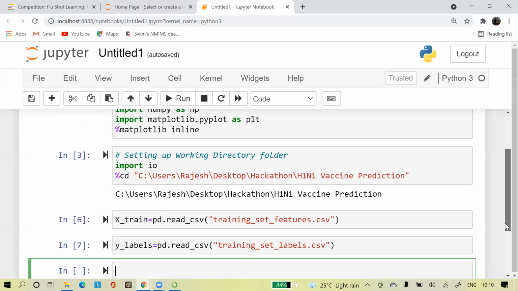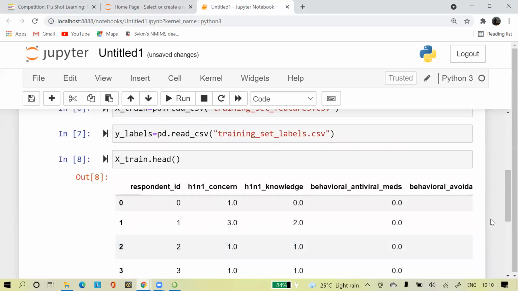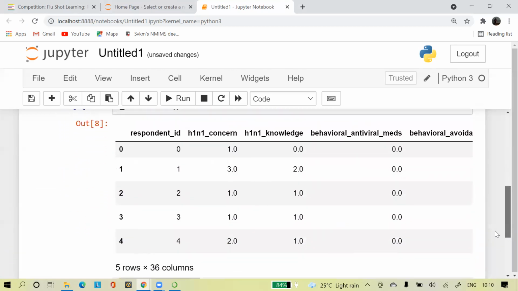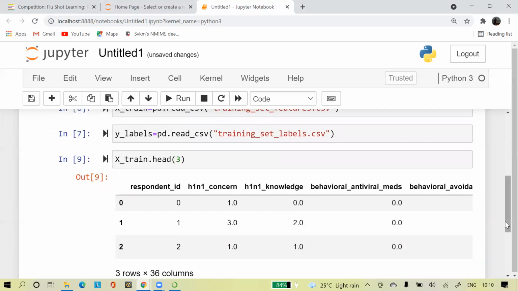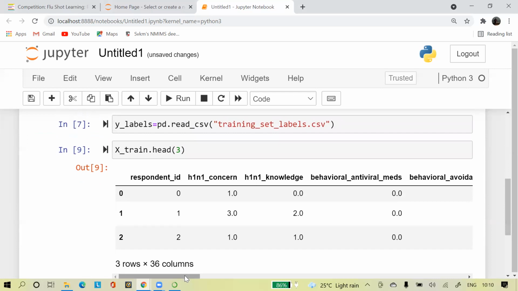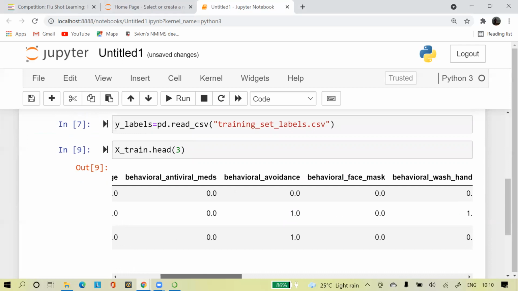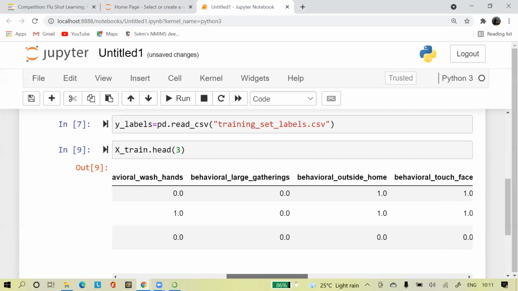So if you look at the variables, it's under X_train.head. So we have various variables which are there in the data. Let me make it 3 lines only so that everybody can see it clearly. We have 36 variables including the respondent ID. So H1N1 concern, H1N1 knowledge, behavioral antiviral meds, behavioral avoidance, behavioral face mask, behavioral wash hands, large gathering.